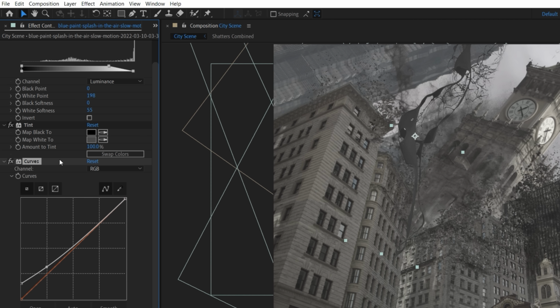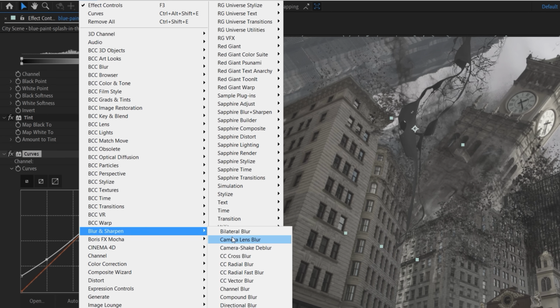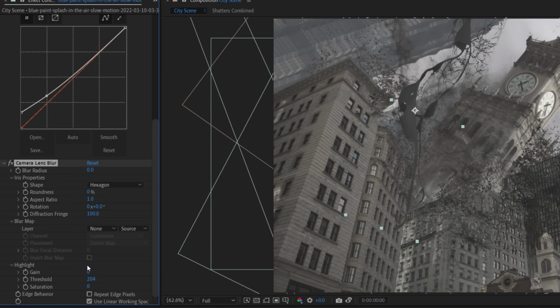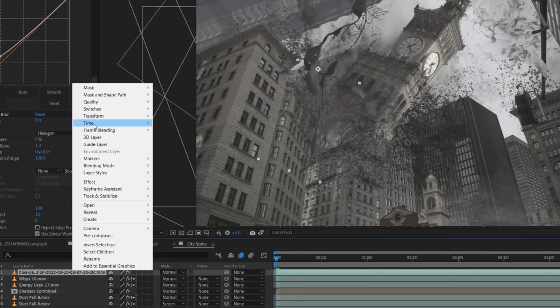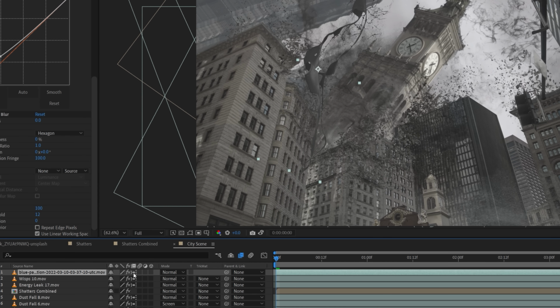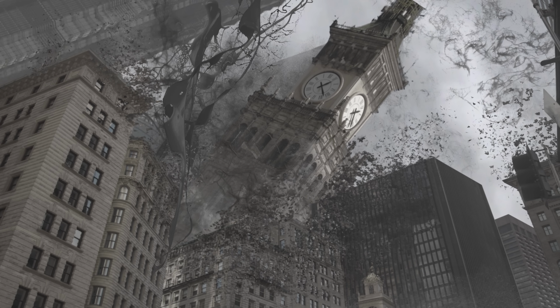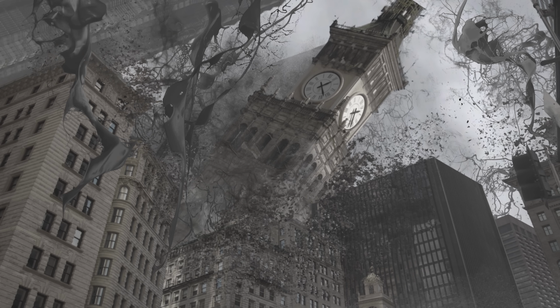To bring back some of the highlights that we've lost, you can use a camera blur effect, change the blur to 0, increase the gain, and lower the threshold. And once again, we'll slow this down even further and enable frame blending. Then we did the same using the other paint stocks placed throughout the shot, giving us this.